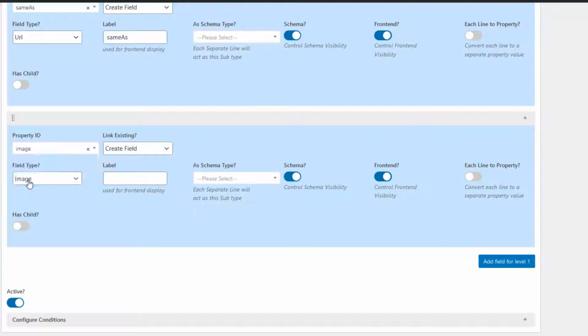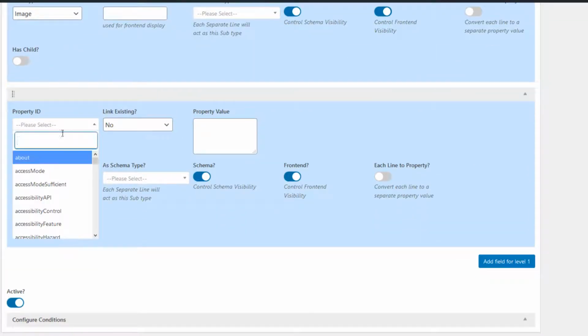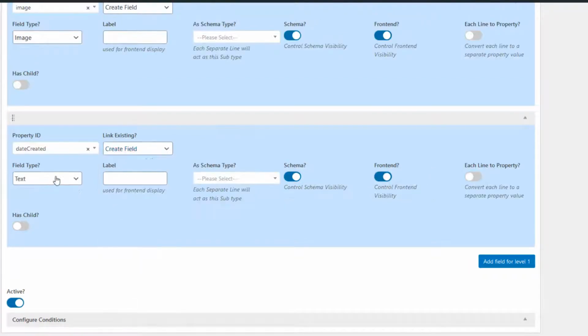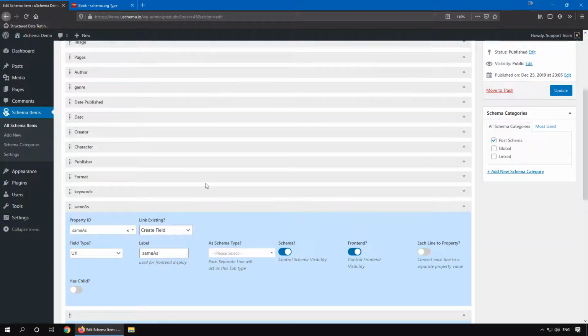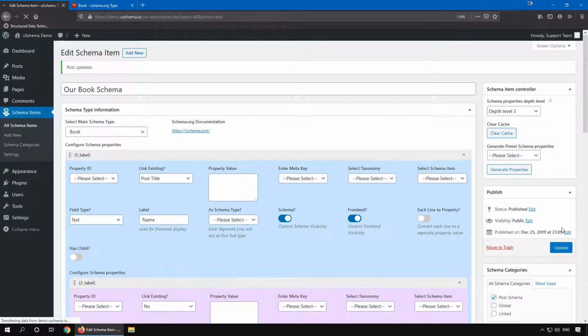Let's add an image schema, and finally let's add a date created field, and this time we need to select the field type as date. So looks good. If we just save this, let's get back to our posts.